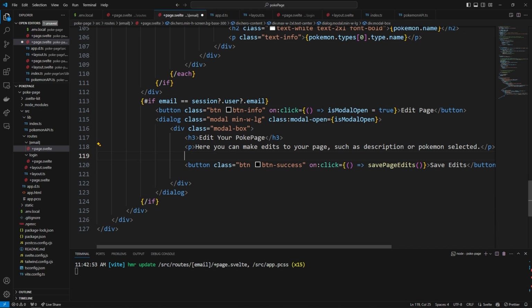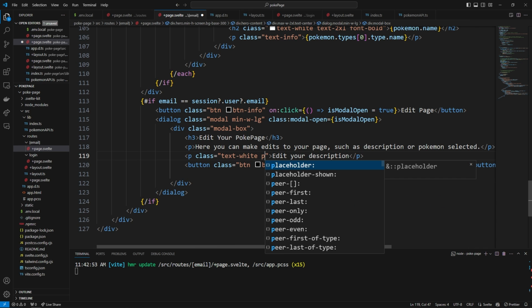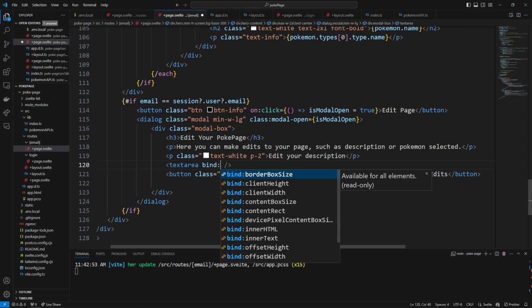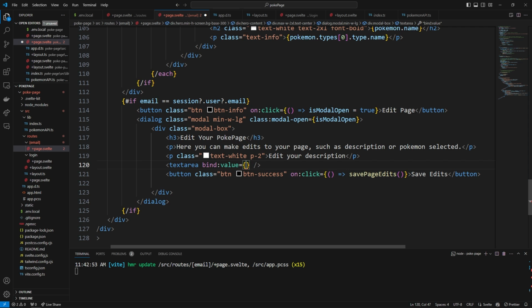So for the user to edit their description, I'm going to make a little P here that says edit your description. It's going to be a class of text-white p-2. And then we're going to make a text area. So this is like a big spot for them to have their text. And I'm actually going to bind the value, which is something you can do in SvelteKit, which is really interesting, where whatever the value of this text area is, it's going to sync up with whatever the value of profile.description is.